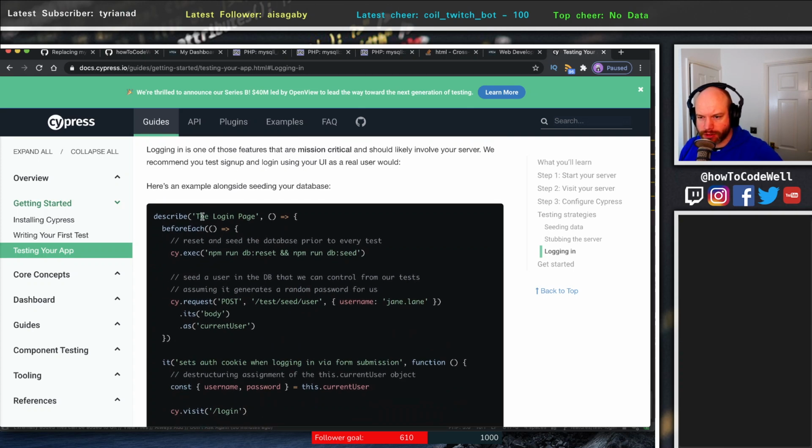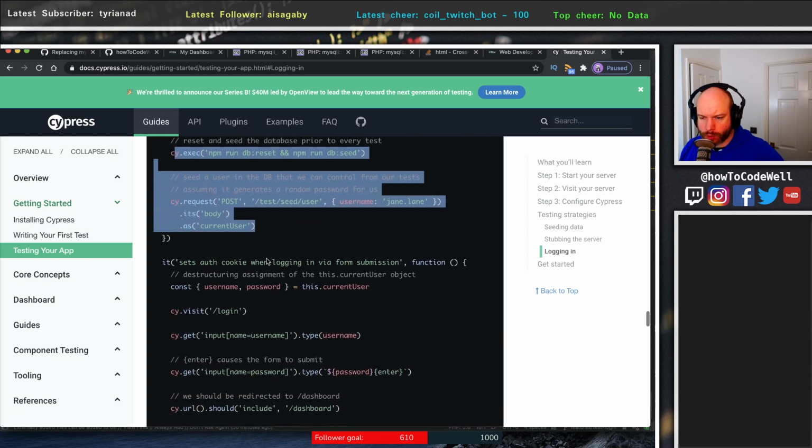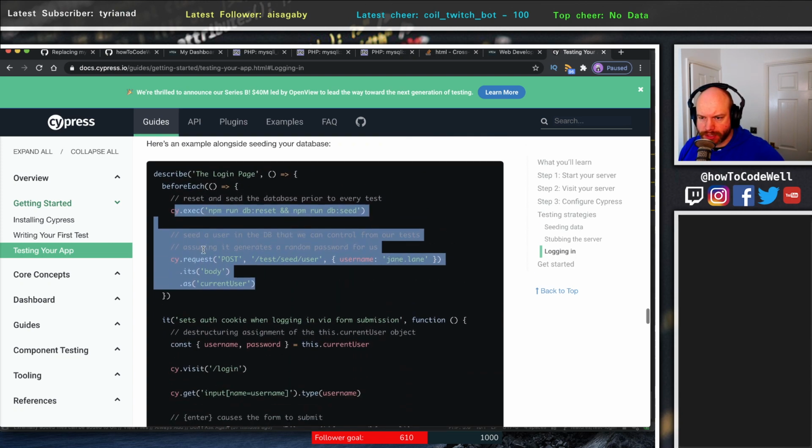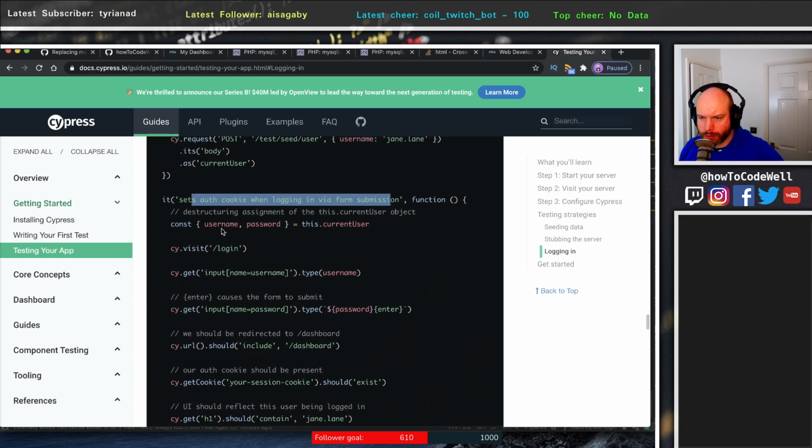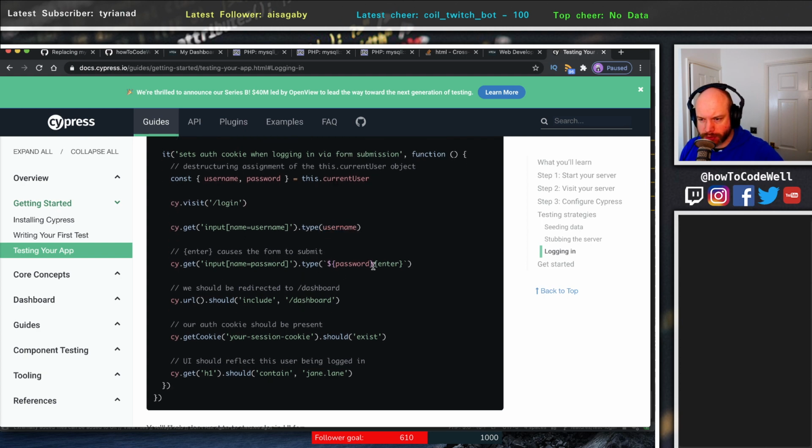Excellent. Okay, so describe the login page. So before each test, then we do some seeding. We don't need to worry about that. Okay, so this sets the auth cookie when logging in via the submission. So we get this current user, we deconstruct that, CY visit login, then we get the username, and I guess that's typing, entering that in as the username, and then we put that in as a password, and oh, that's interesting. Enter causes the form to submit. That's really cool. So let's change this up a wee bit.